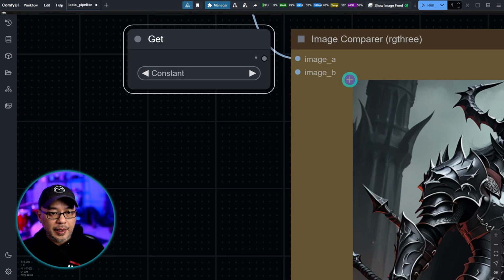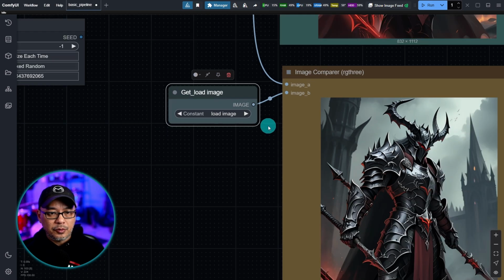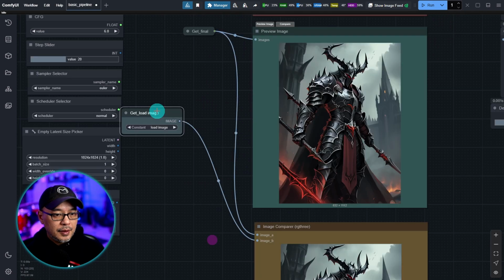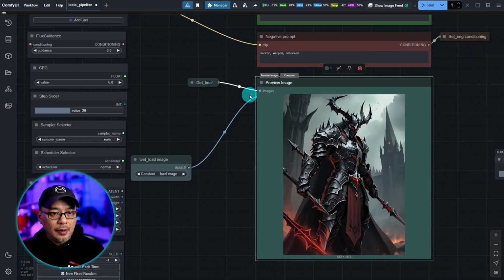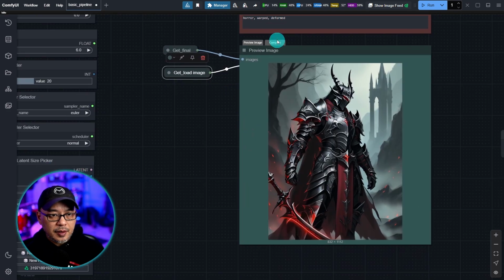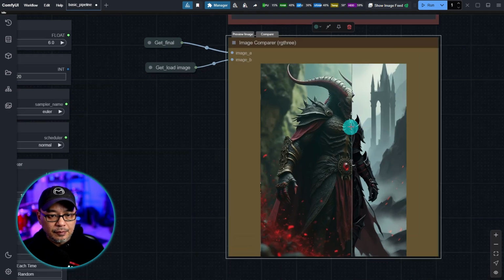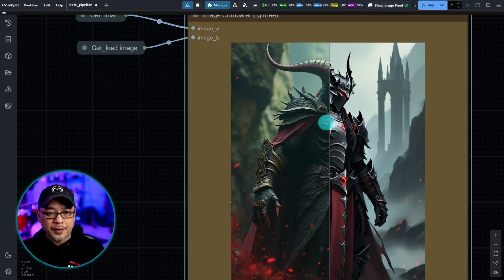Right click, get node, load image, connect it to B because we want to do a before and after, right? So let's just put this on top so that we can make sure it's working. And let's try that again. There you go. So we can do a compare. Now we have the slider, or we can do the click view, but I'll leave it for now.